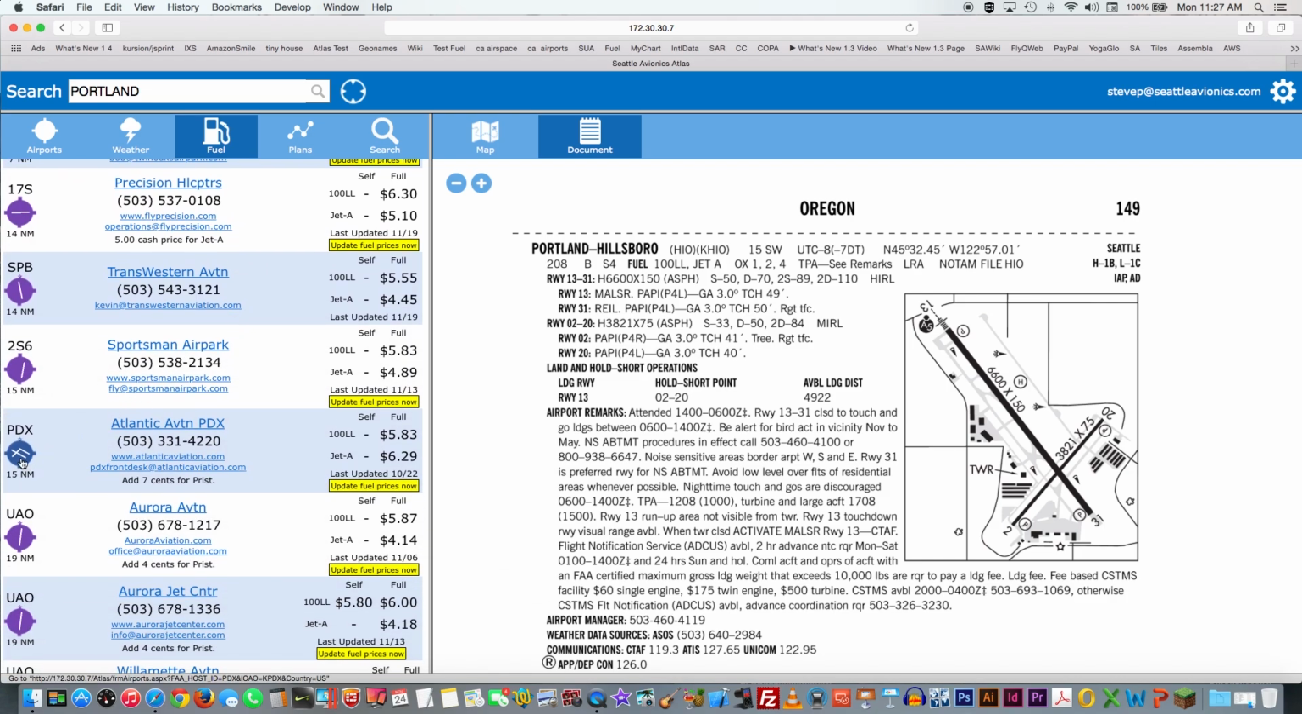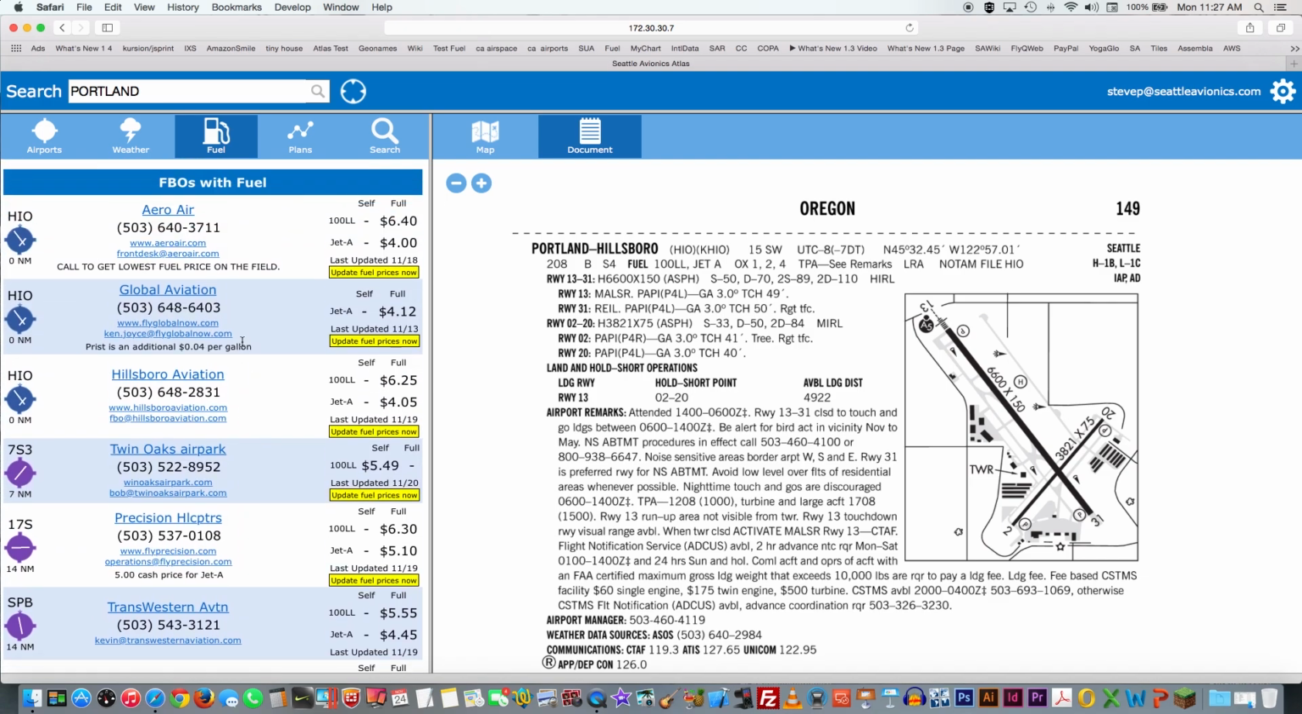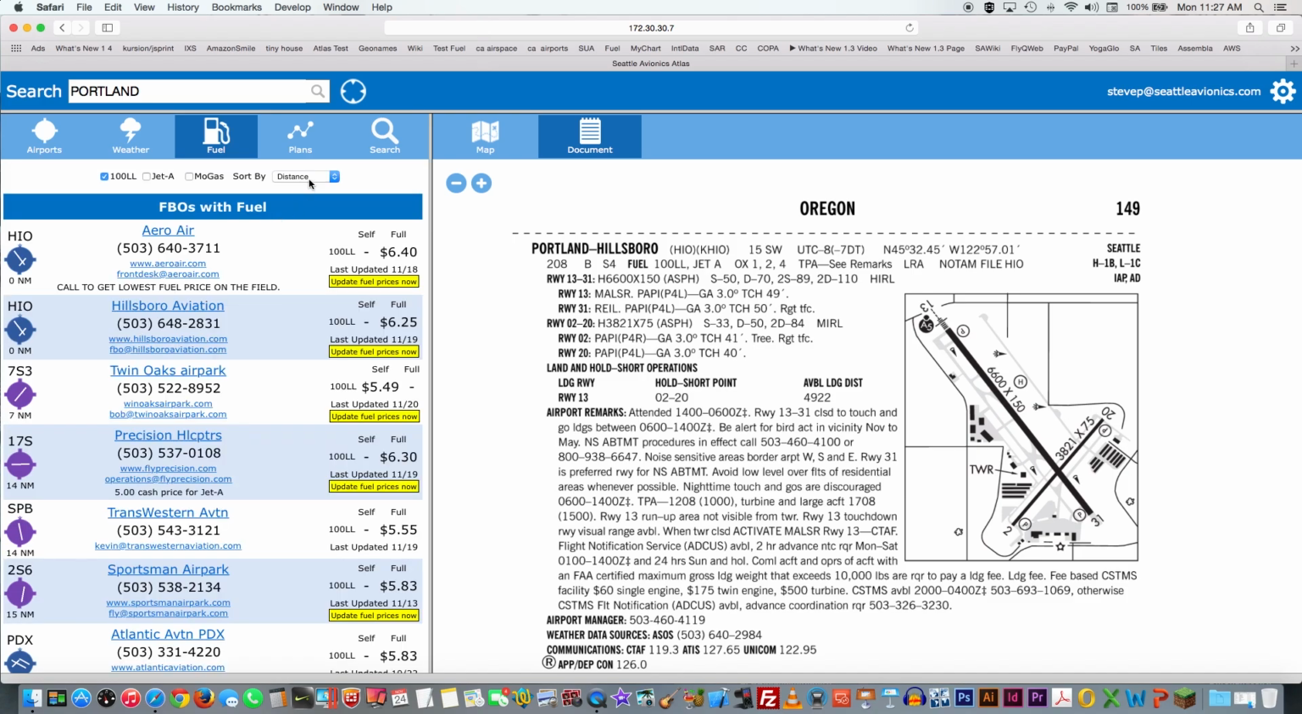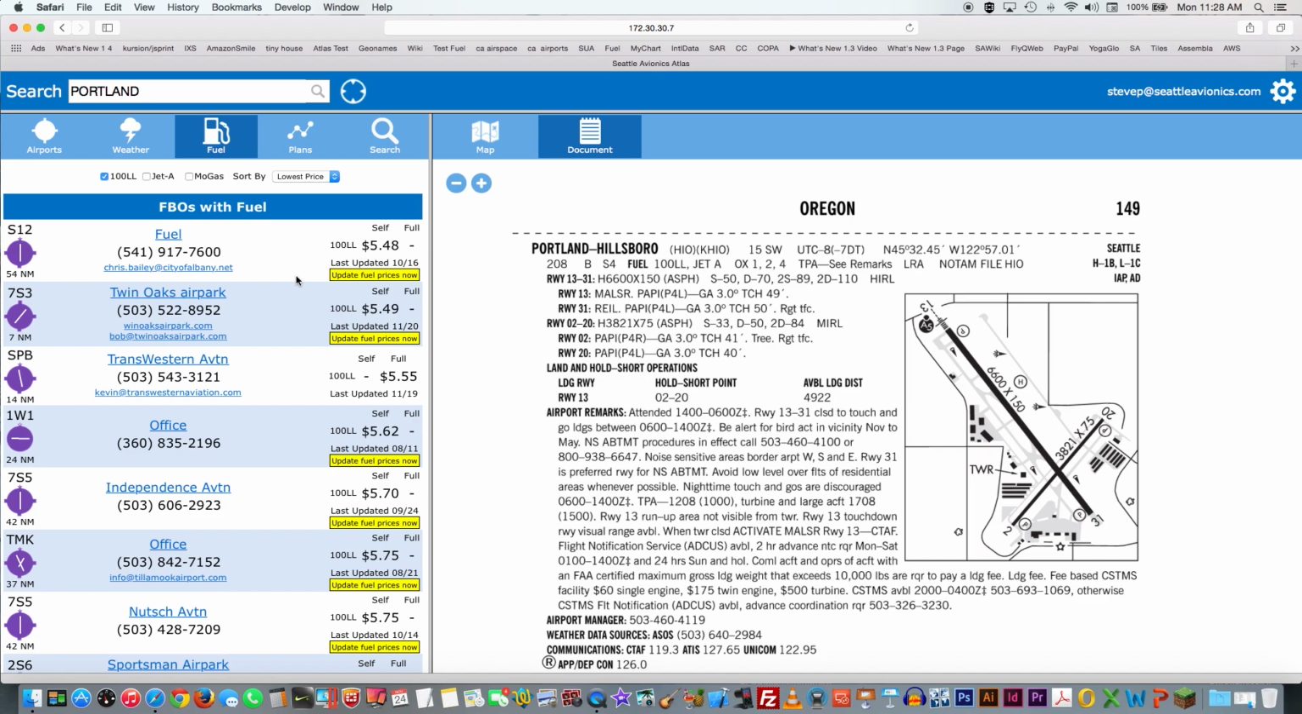I can just scroll down the list. Of course, I can click on any of this stuff to see more information about the airport or about the FBO, whatever I like. But this is now sorted by distance. A couple of things. First of all, I don't fly a jet, so I'm going to uncheck the Jet A box. Just get rid of all the Jet A prices. I don't need them. Also, I'm cheap. So instead of sorting by distance, I'll sort it by lowest price. And now here they are, sorted by lowest.